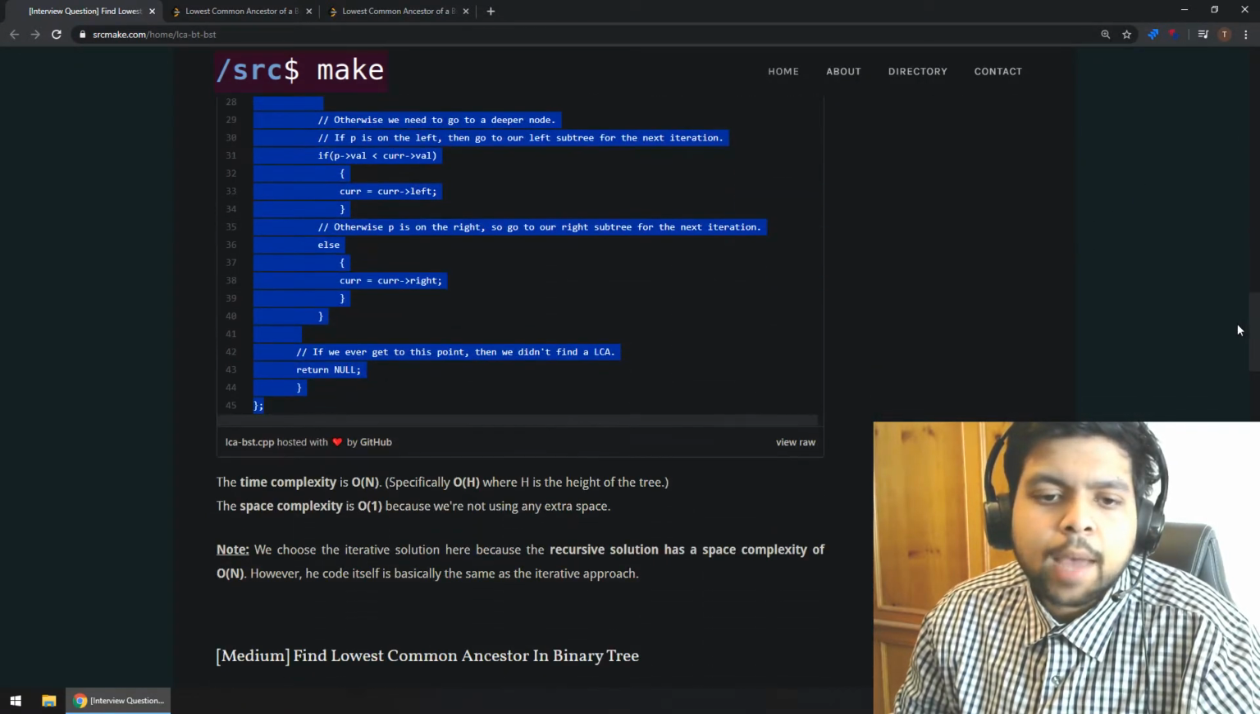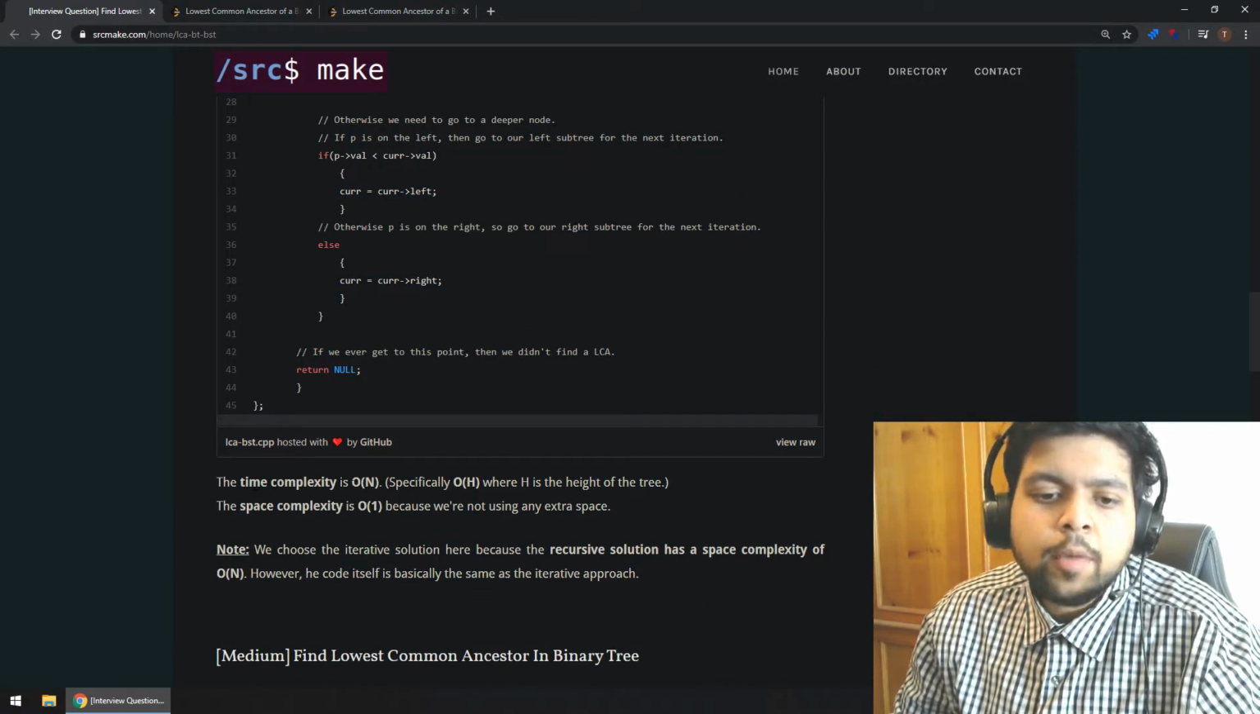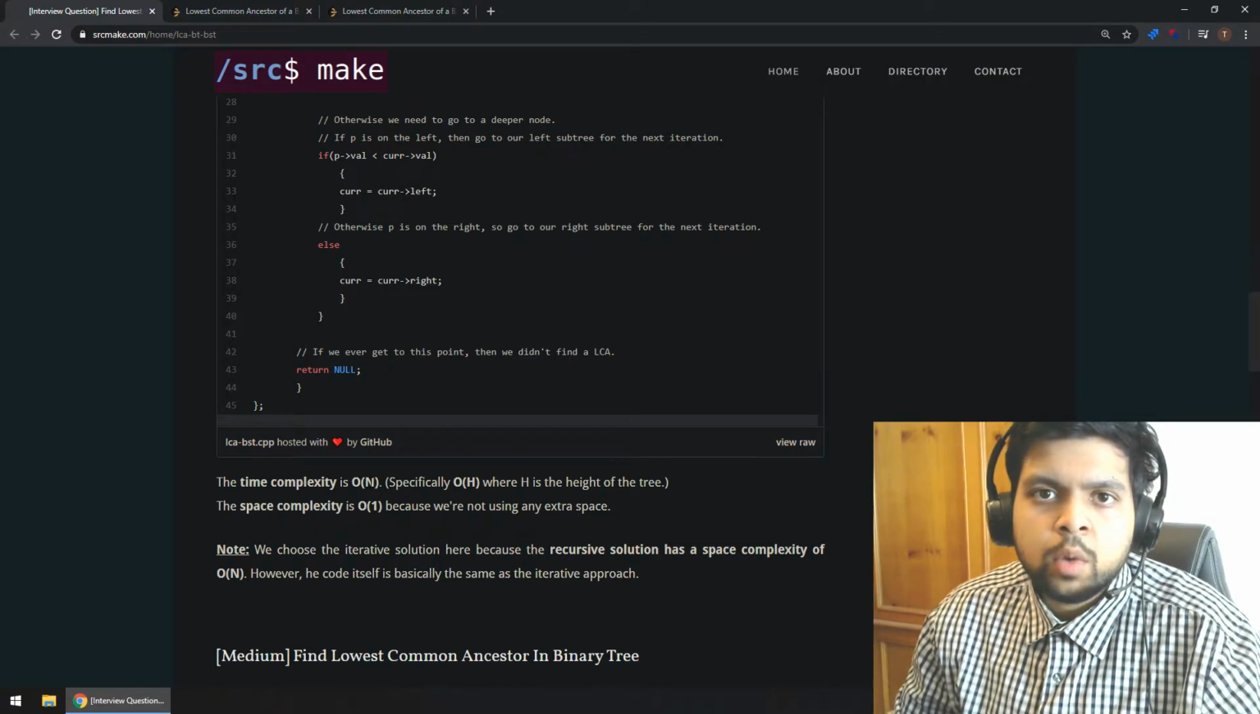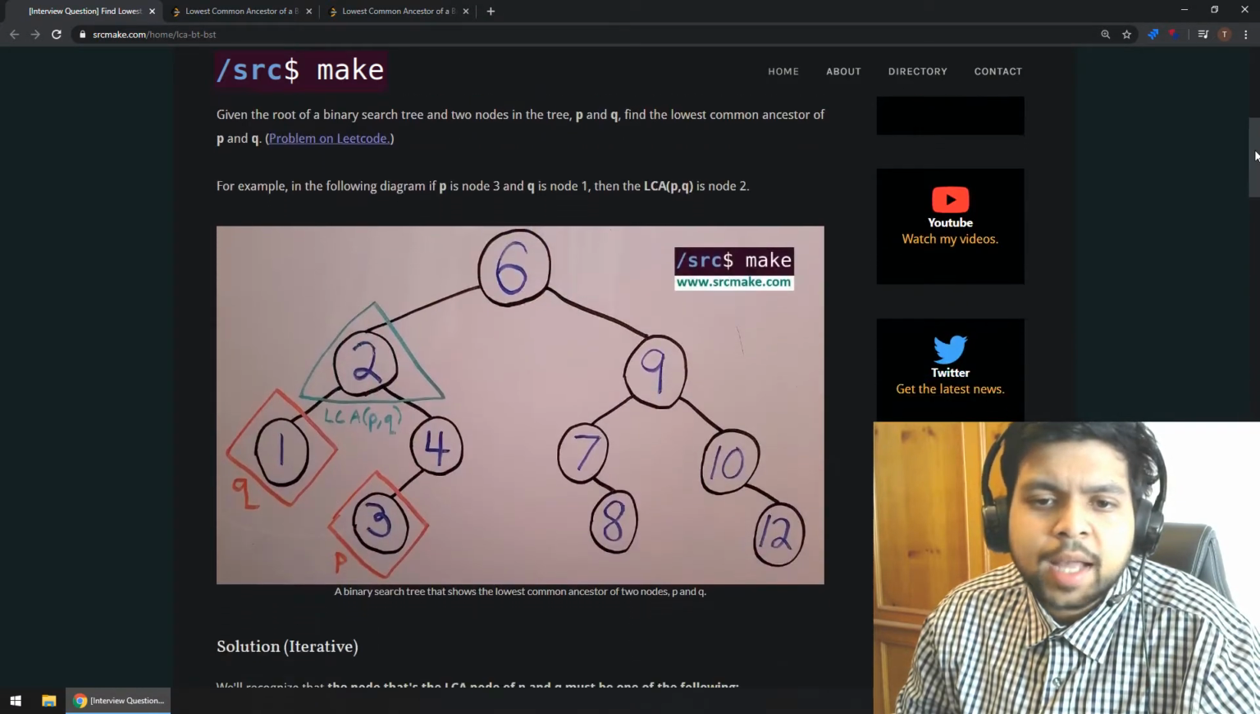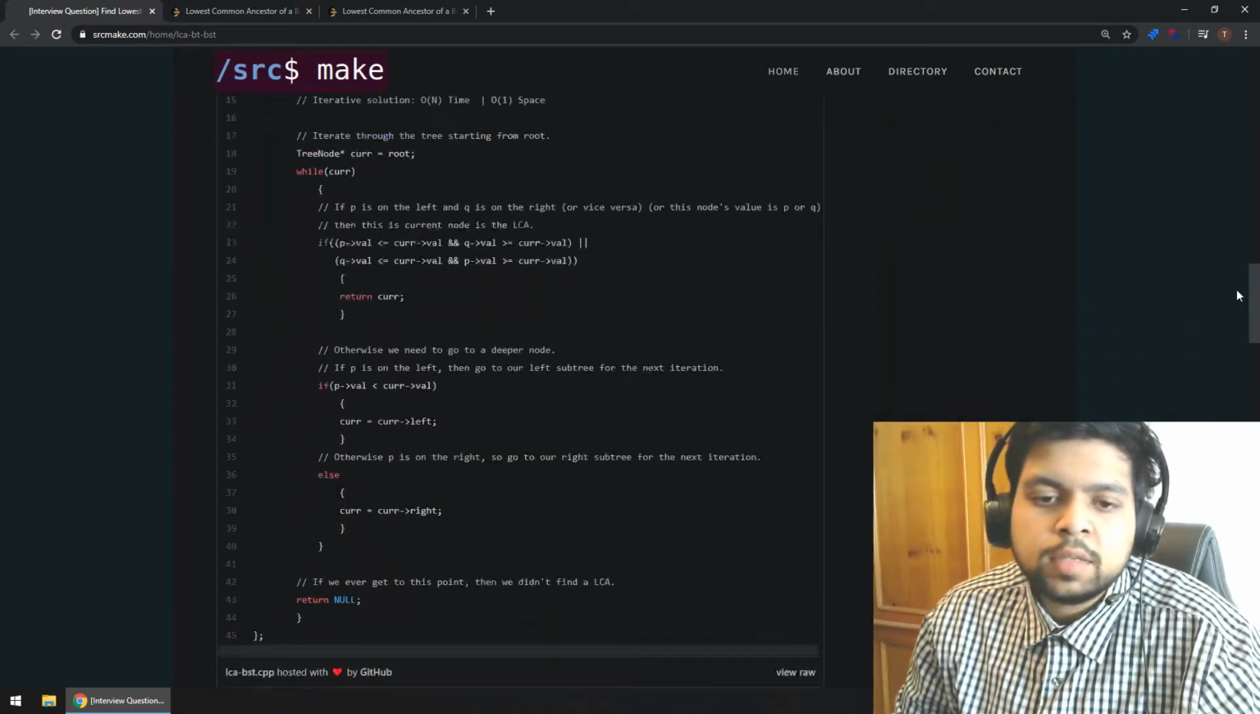So looking at the time and space complexity of this solution, the time complexity is order n because we will at worst look through each one of the nodes in the tree. And it's specifically order h, where h is the height of the tree. Since it's a binary search tree, we know exactly where we're going, and so we're going to continuously be going down the best route of the tree until we find the lowest common ancestor. So it's order h of the tree.